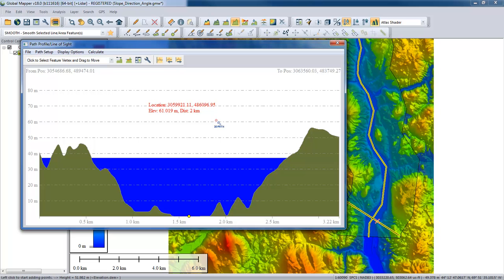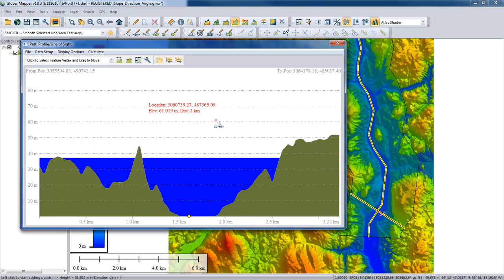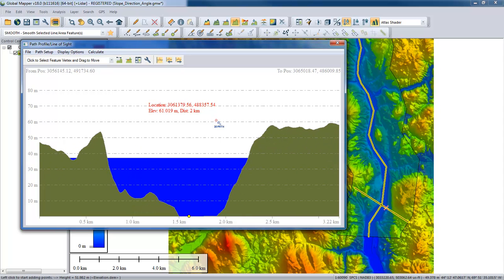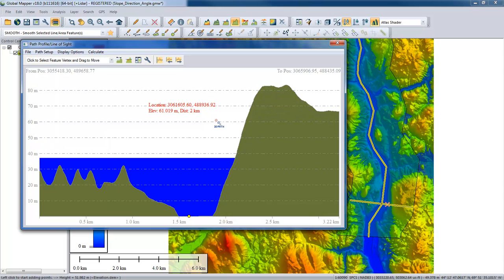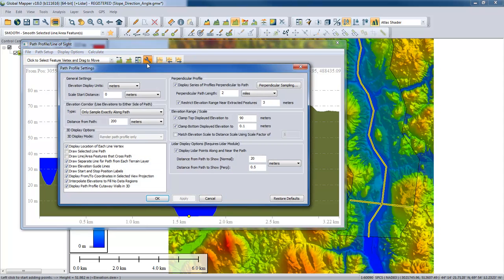So we could also fill in the water there if we wanted to at a particular height. That's going to show up on the graph as well, using the same color that we set in the configuration for that water. This can also show vector features that cross the line. So any type of corridor analysis, that type of thing, this is a great tool for that. So we can show line and area features that intersect the path that I'm looking at.